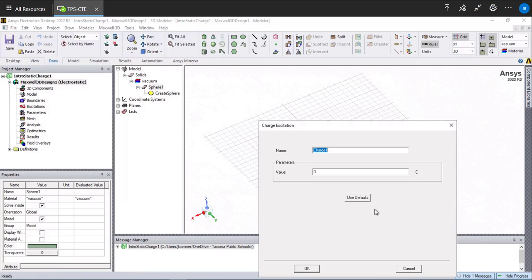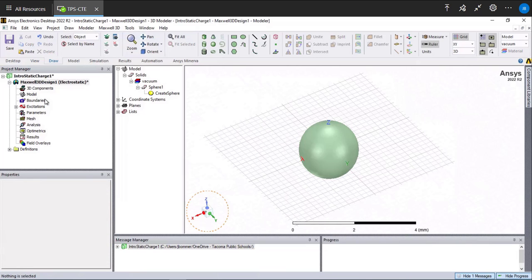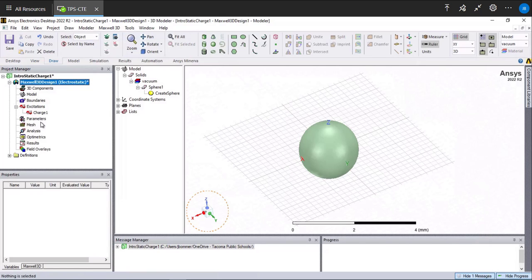This is supposed to be a point charge. We're going to keep the numbers easy right now. Let's just go ahead and make it 1 coulomb. That's actually a pretty large number, but we're going to use 1. We'll leave the name as charge. You'll see where that shows up in a second. I'm going to hit OK. Notice in my project tree, the excitations can now be expanded out. It has a plus sign, and when I do that, I can see this charge 1.